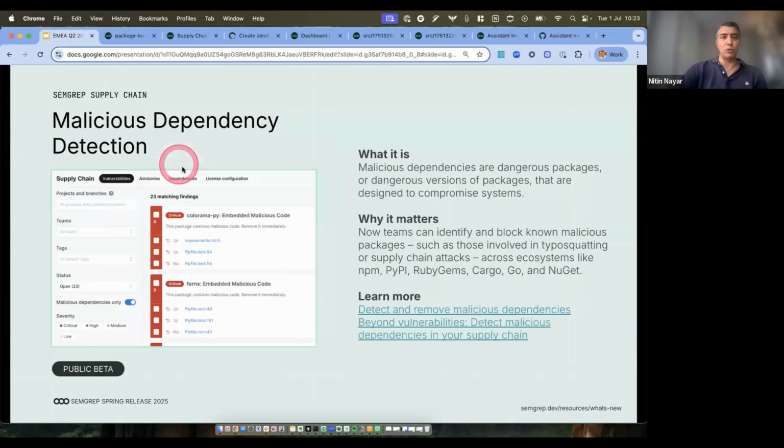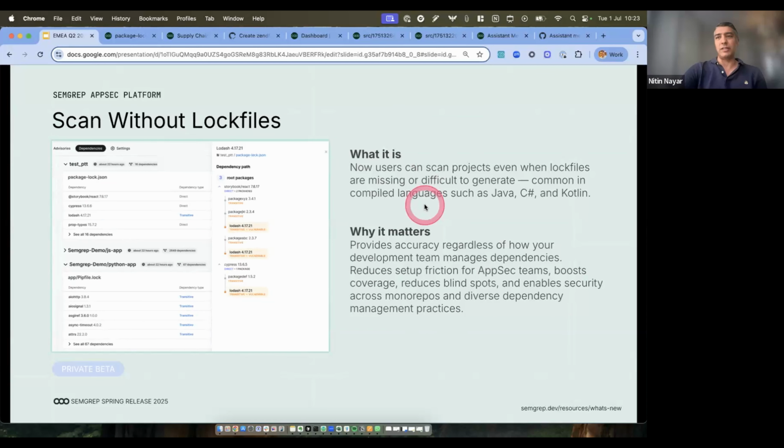So really, really powerful. The internal motto we have here is, yes, we scan. So really, really powerful there.